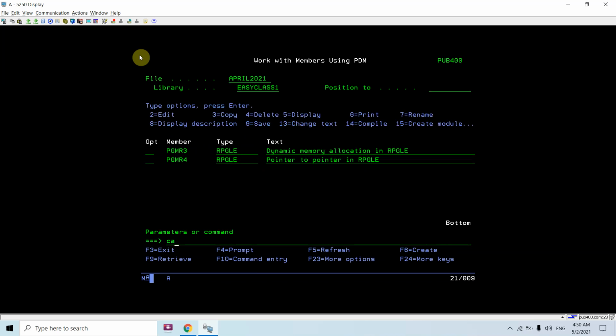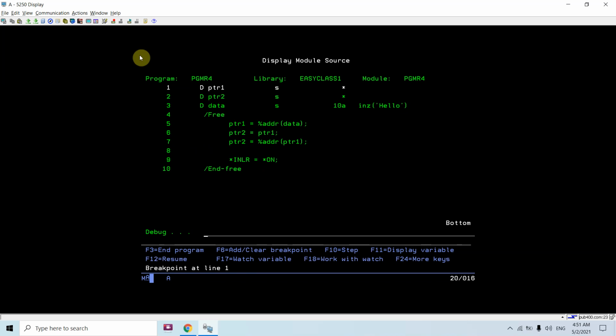Just set the breakpoint at line number 1, call PGMR4. Now, since the program has started, we'll see ptr1 is *NULL right now, and this is also *NULL, and data is allocated with 10 bytes in memory and initialized with the value hello, and this data will basically point to that location where this 10 bytes of memory is allocated.